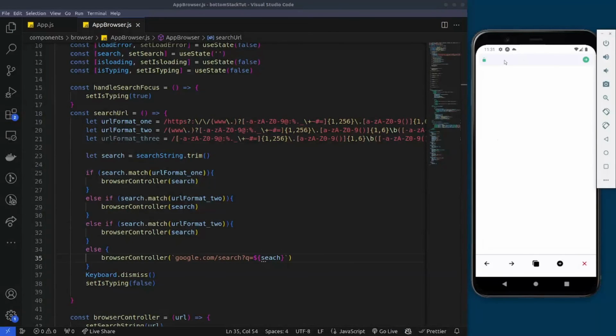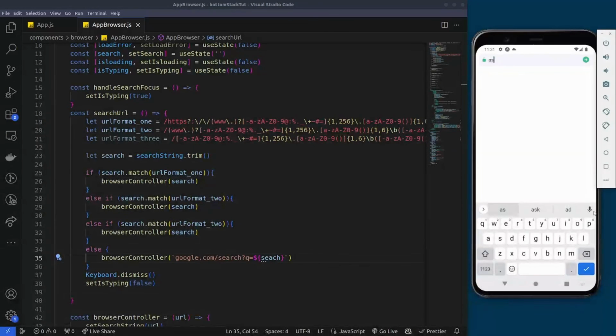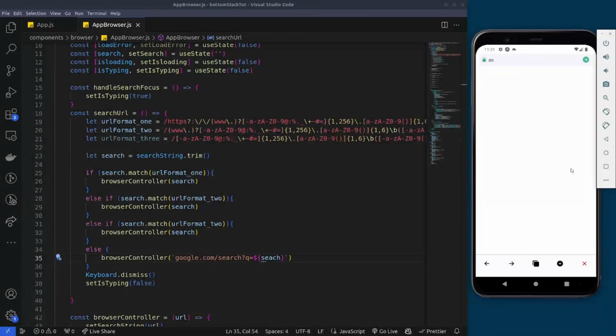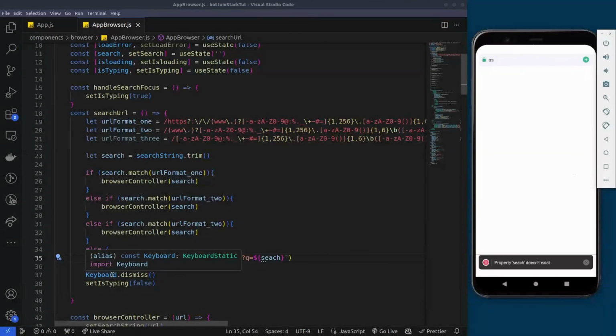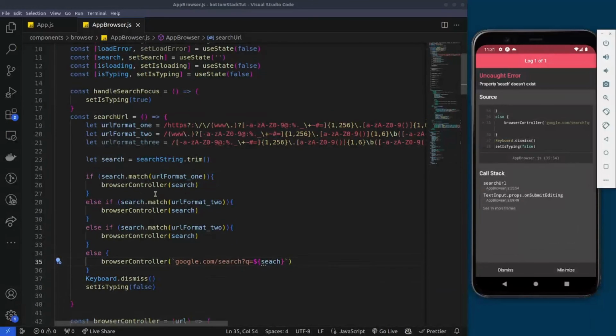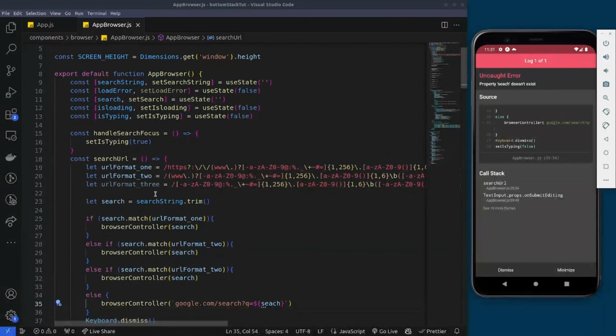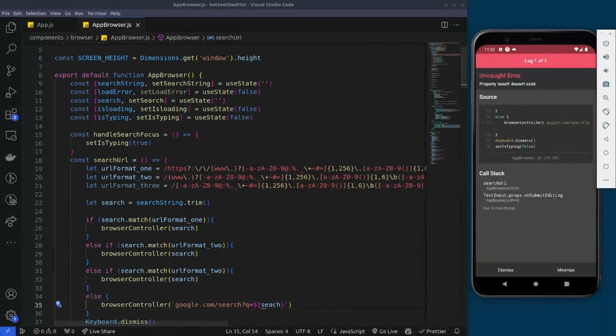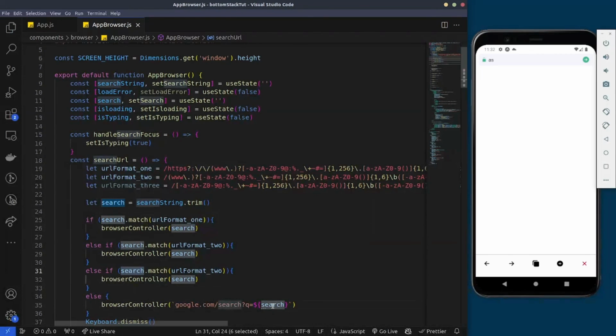Now we're going to save that, and up here we'll now type some stuff. I'm just going to type these 2 letters and I'll click search. It says a property search doesn't exist, so where is that? Alright, so it's supposed to be search, not search. Yes. So typing this.